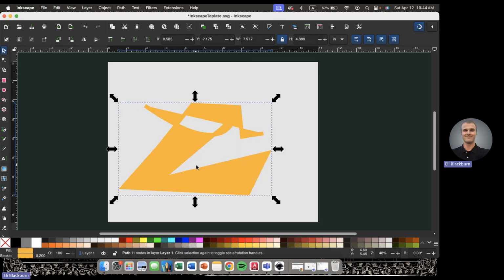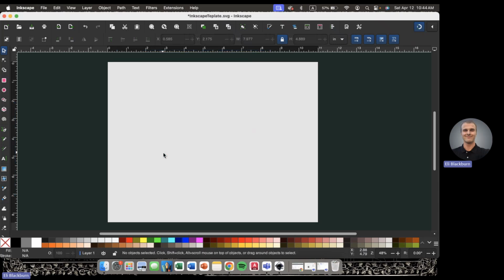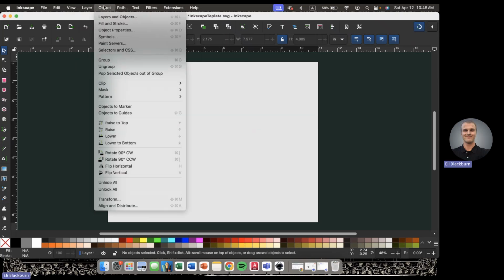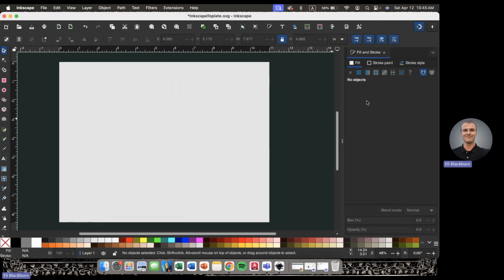Now, why my shapes look like this is because I have fill turned on. But you don't need it to be like that. So first thing we're going to do before we get into anything is we're going to turn on a few windows. You have already got a nice window turned on, Fill and Stroke. We're going to turn that one on also. So we're going to go up to Object and click Fill and Stroke. That should open up the window on the right for you.